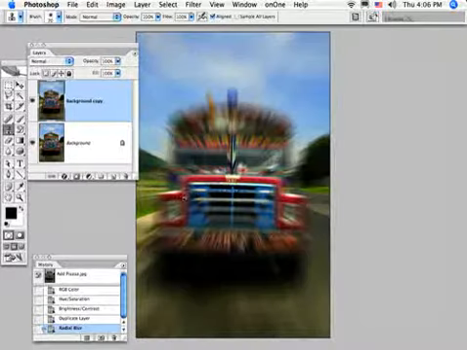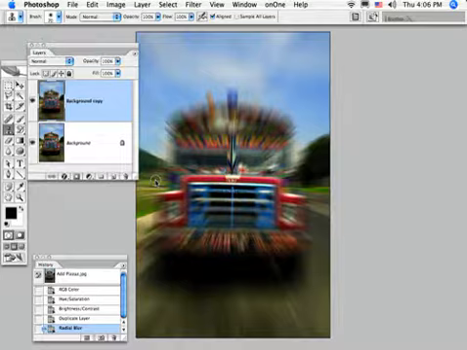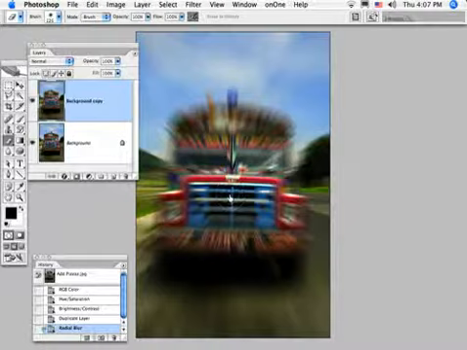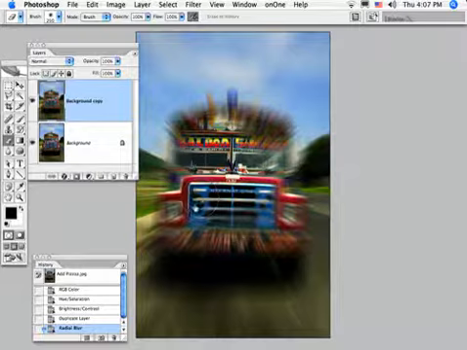So now, look at this. I hope I didn't scare you. Now it looks like the bus is coming right toward you, but we can't see all the cool detail there. So I'm going to click on my eraser tool, and starting from the center, I'm using the left bracket to make it smaller, right bracket to make it larger. Look at that. Now I can see the detail.